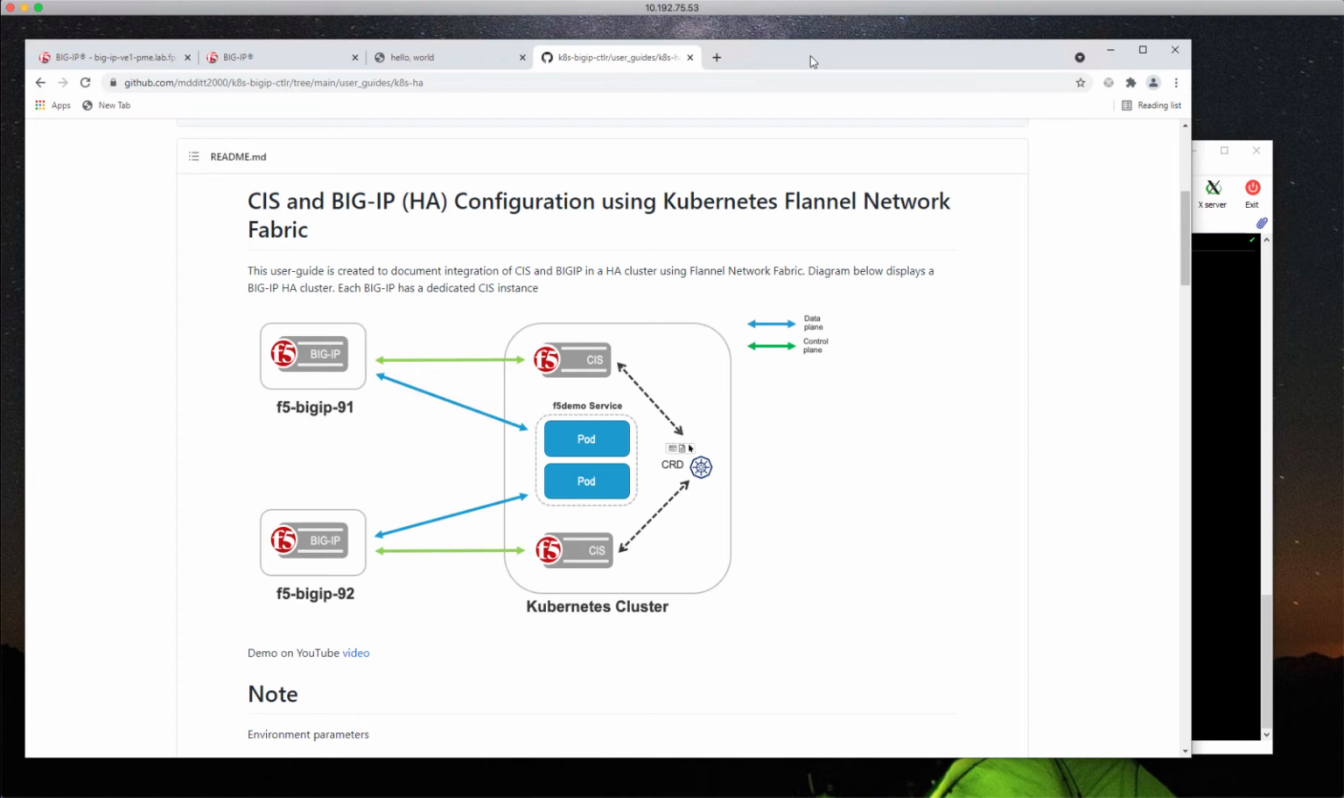And so we've had a lot of documentation, and there is some documentation written out there about using the Calico network fabric. But this document is really focused around BIG-IP clustering using CIS, front-ending Kubernetes, specifically using Flannel. And there are some very specific requirements that you need to be aware of when you're using Flannel.